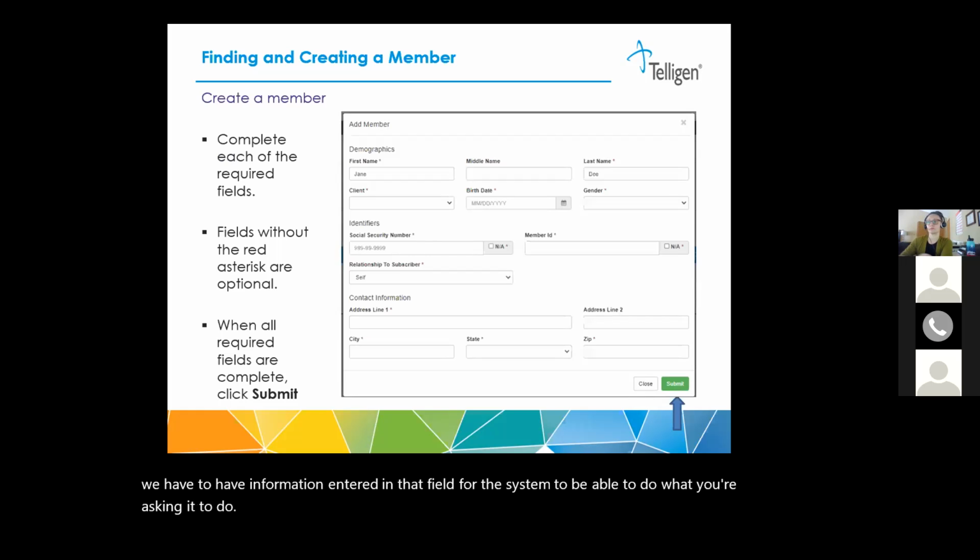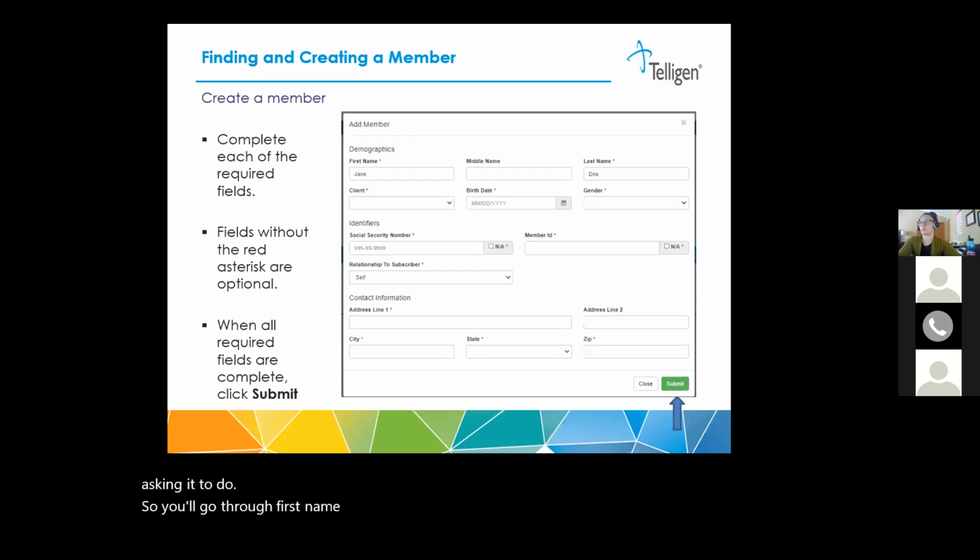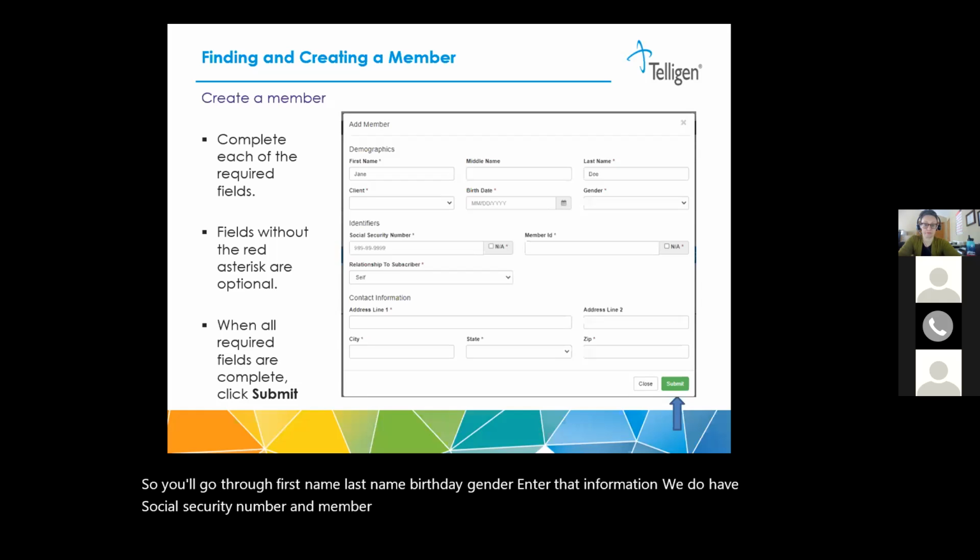So you'll go through first name, last name, birth date, gender, and enter that information. We do have social security number and member ID both required here. We do have to have one of them. We can't have both of them blank.